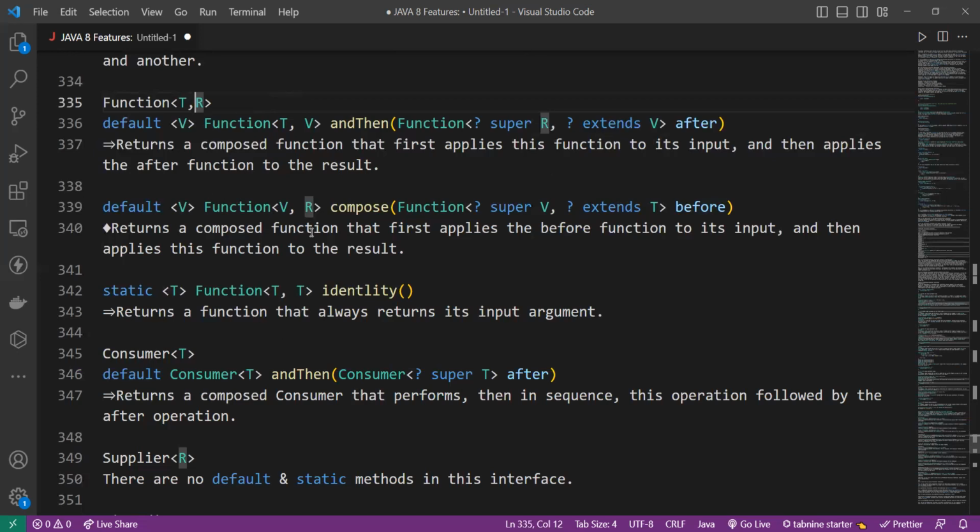Then default V function, V comma R, compose function, and super V extend T, before. So this was after, this is the before. It will return a composed function that first applies the before function to its input and then applies this function to the result. So first of all it will apply that one, and on that result this function will apply. This is the before and after case.